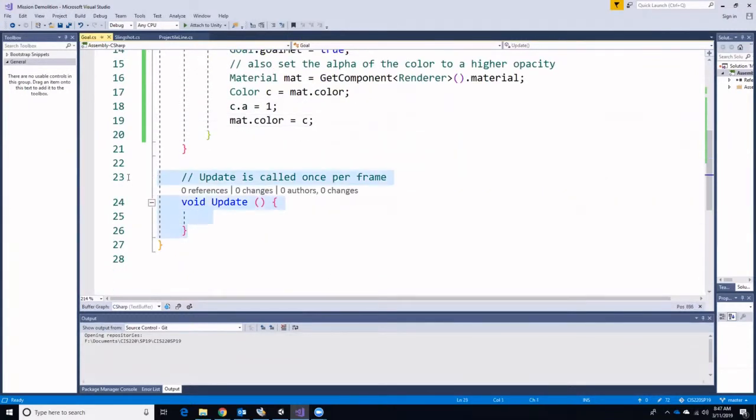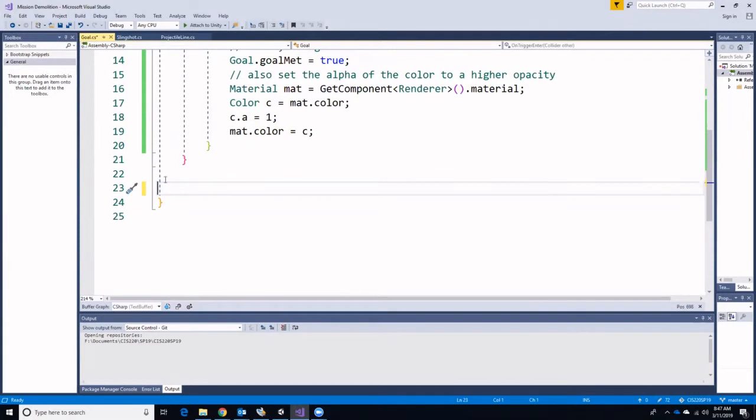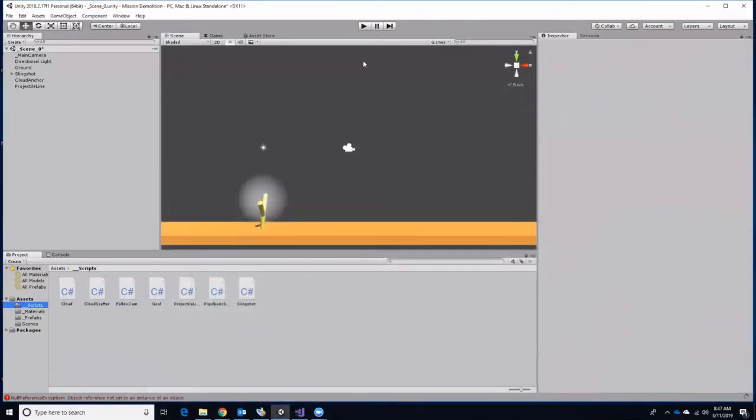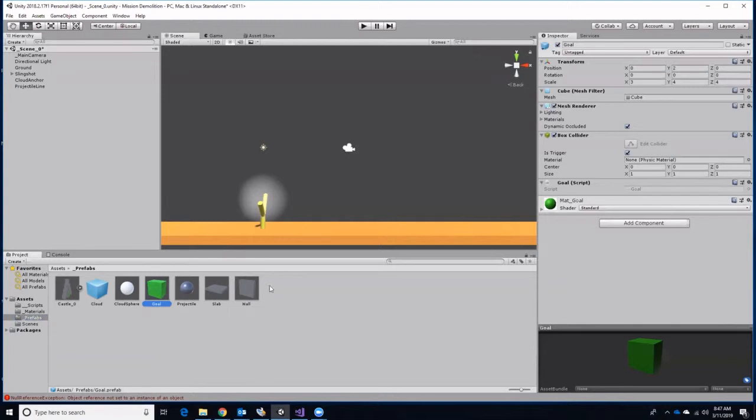I'm going to delete the Update method from our script and save. I'll do a Save All. And then in Unity, I want to make sure that my Goal script is associated with my Goal prefab.